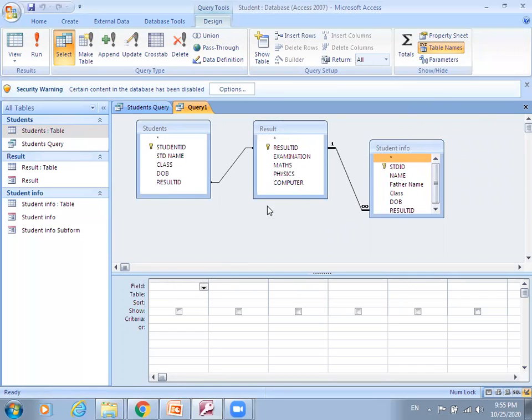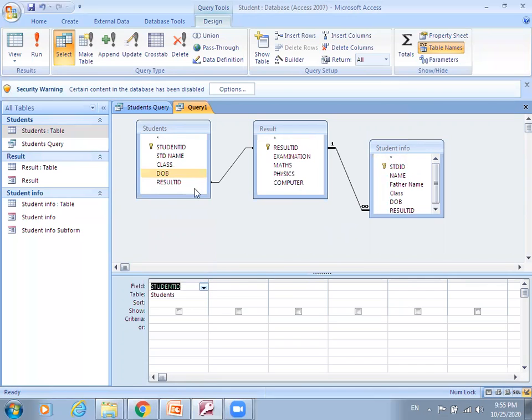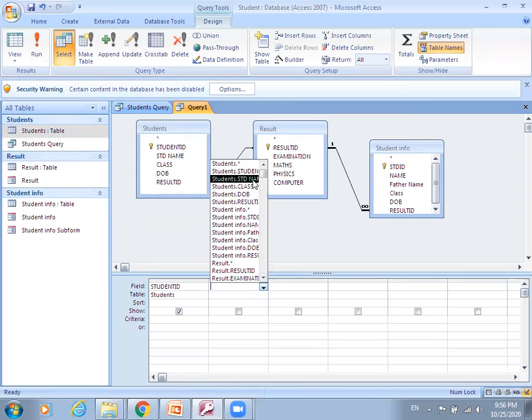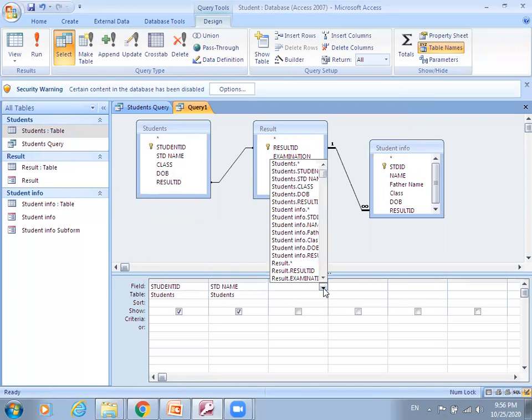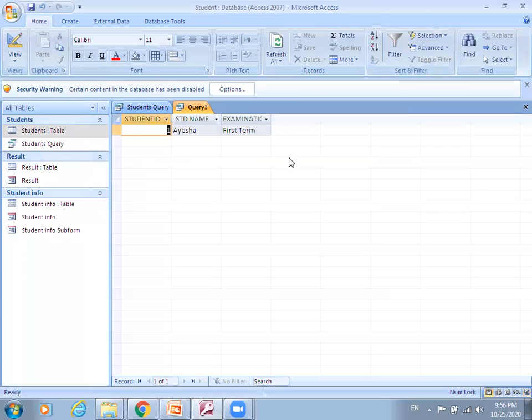Here we have three tables. From this, here you can choose the field. Suppose you want to choose the student ID, here the student name, and here you want to choose the examination. Okay, so this is your simple query, and you can run this query by pressing this button, run. So here student ID, student name, and examination.